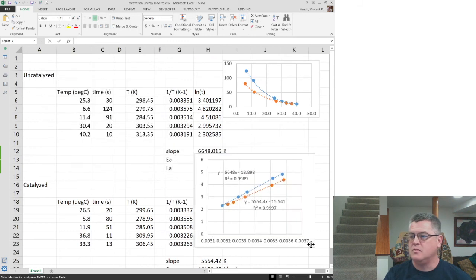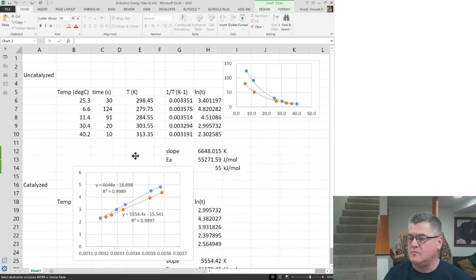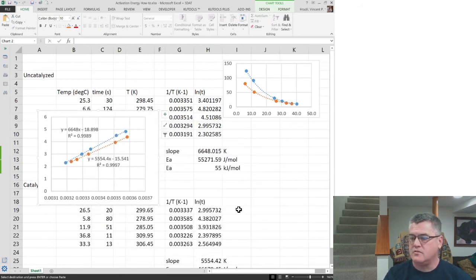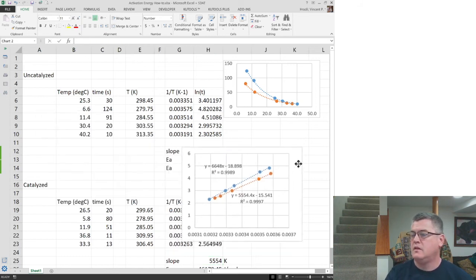So in the report, you would have maybe a couple of graphs that look kind of like this with the correct labels and everything. And then the activation energies. I think you should probably also report the slope, and the slope can be whole numbers as well. So, and then the slope times R gives you the activation energy. Okay, I think that's good.